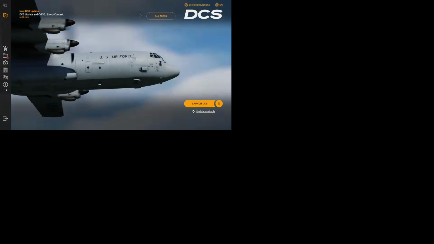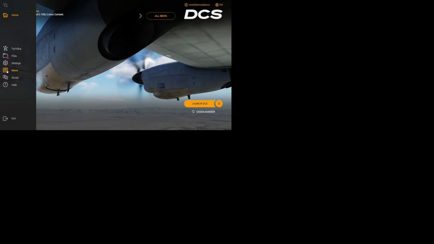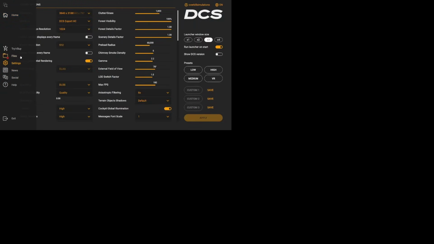I want you guys to see the settings real quick. This is really weird, I'm using OBS as my monitor. Settings. So you guys can see it already set the resolution, and it already set the DCS export HC. But always check it when you get to the launch window. Once you're happy with it, then you can turn off the run launcher at start and just have it fire it off. But I do recommend the first time you do this, until you get it all the way you want, make sure you check these.